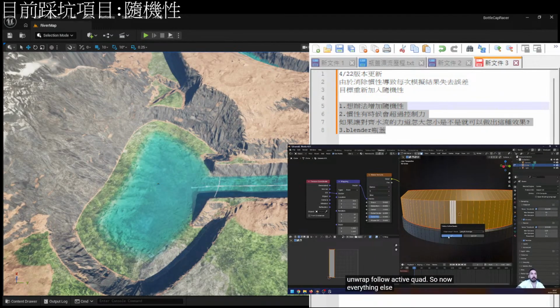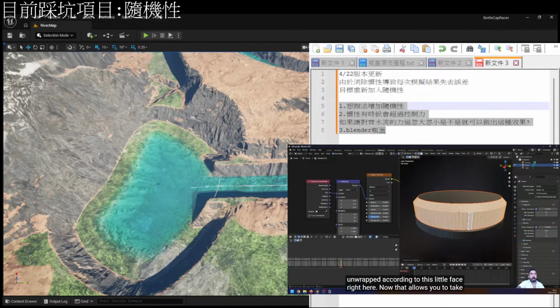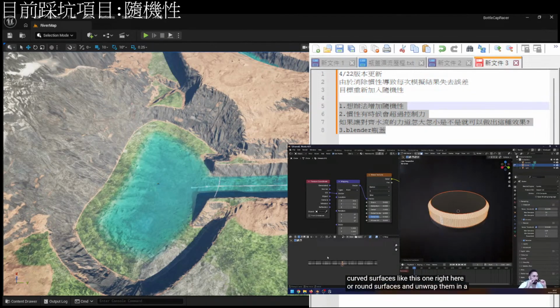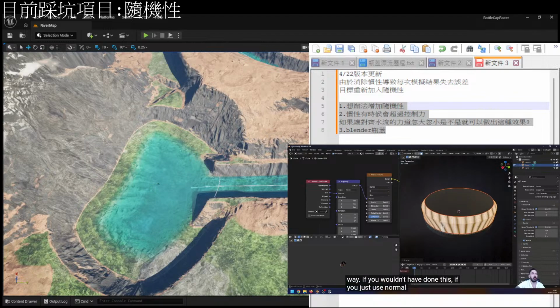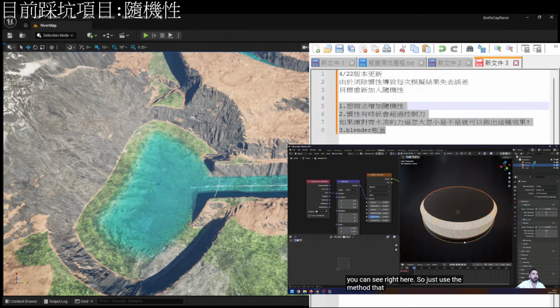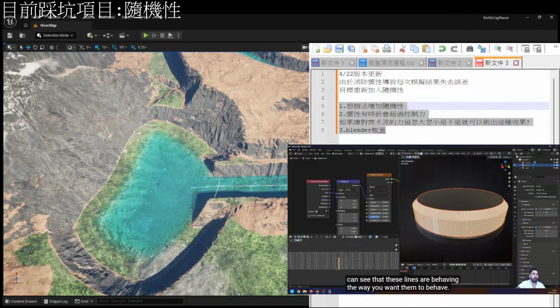So now everything else, you can put OK here, everything else is going to be UV unwrapped according to this little face right here. Now that allows you to take curved surfaces like this one right here, or round surfaces, and unwrap them in a perfectly straight line in an organized way. If you hadn't done this, if you just used normal UV unwrapping, it's going to unwrap it like a circle, and that's not going to be what I showed you, and now you can see these lines are behaving the way we want them to behave.